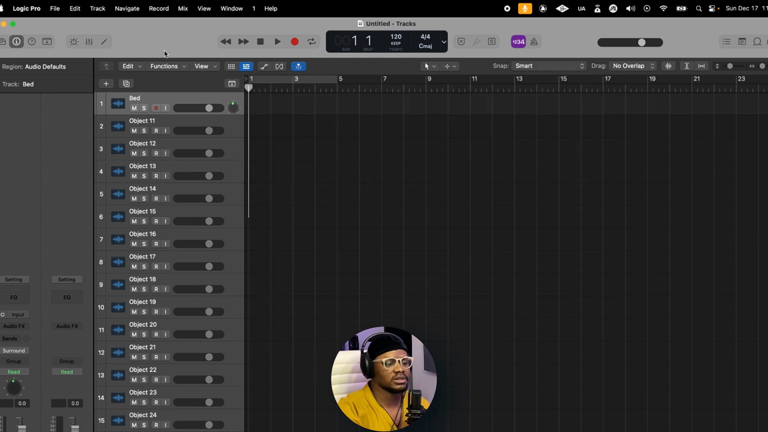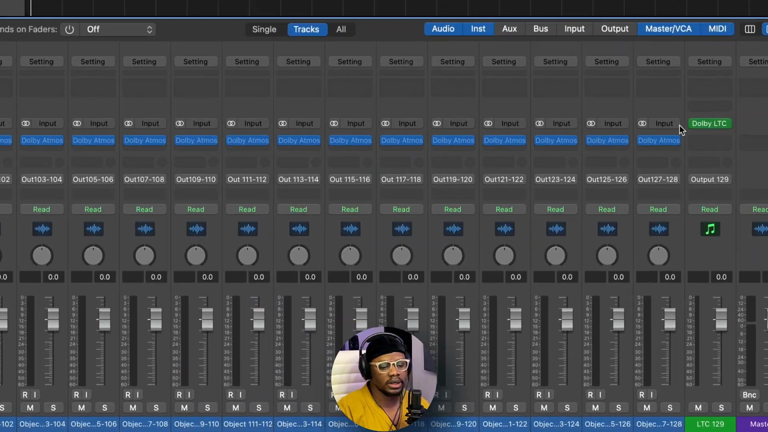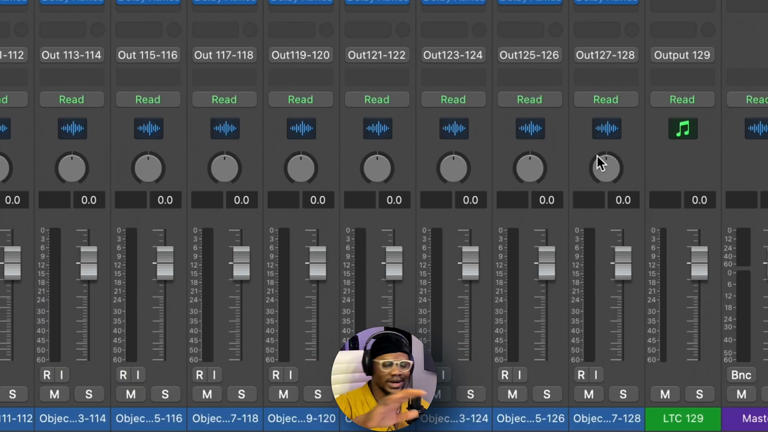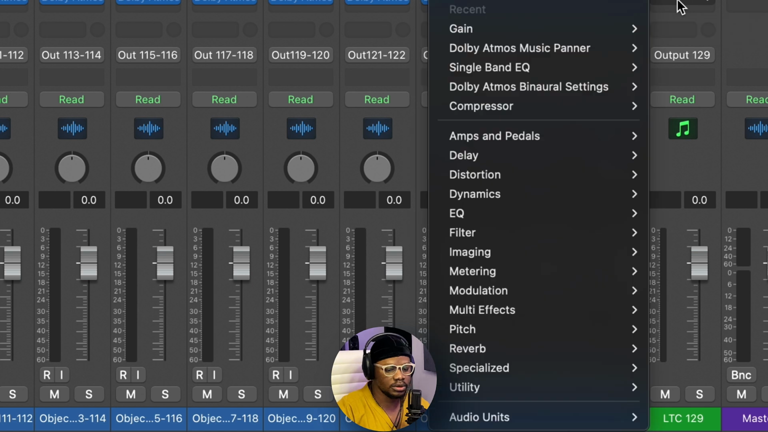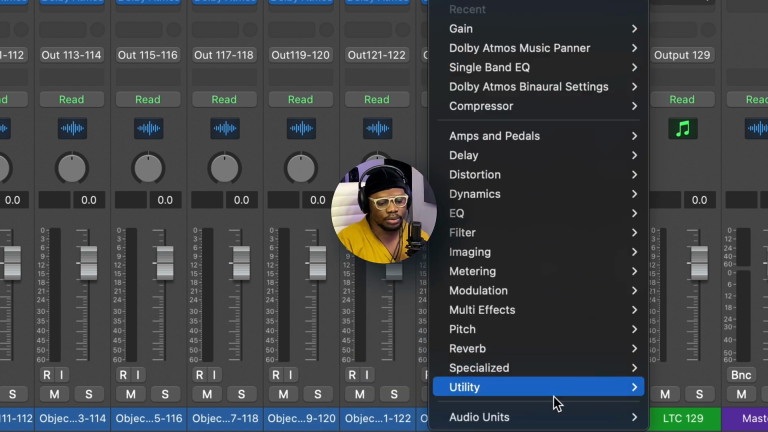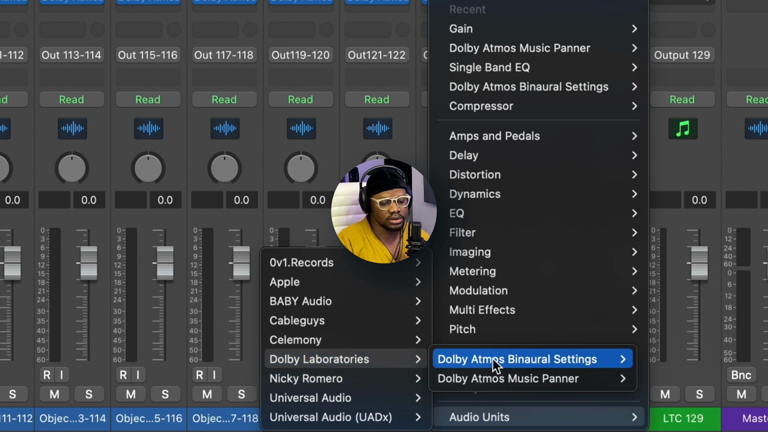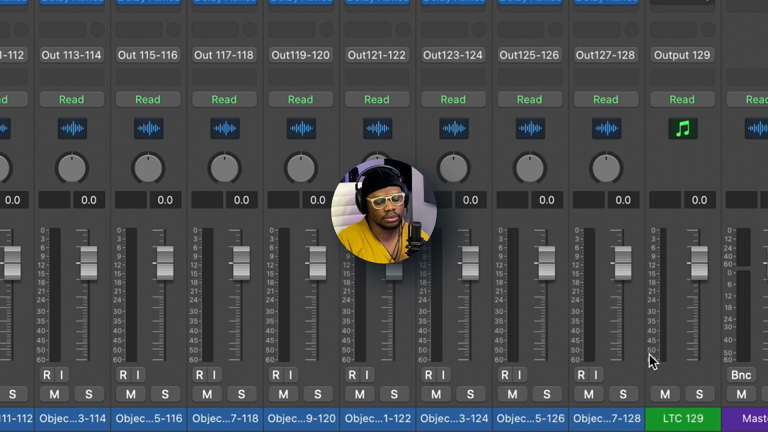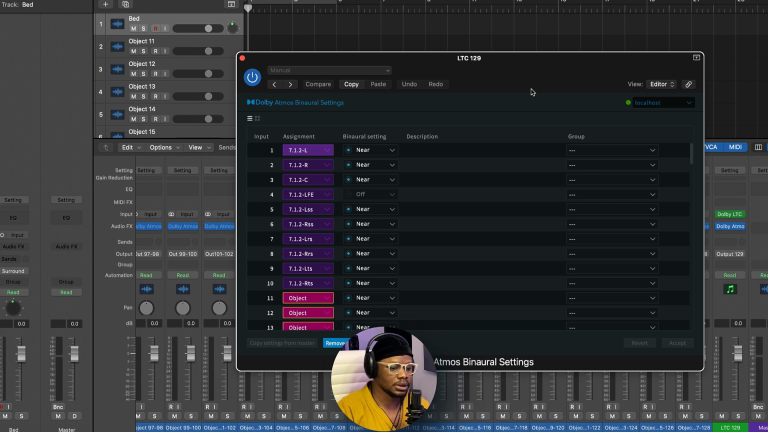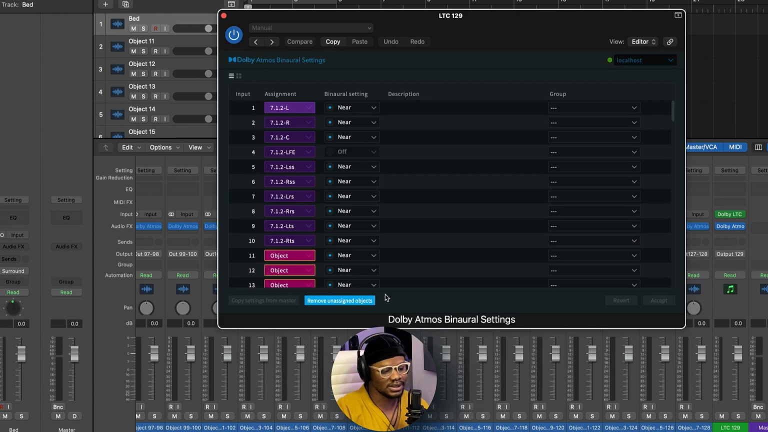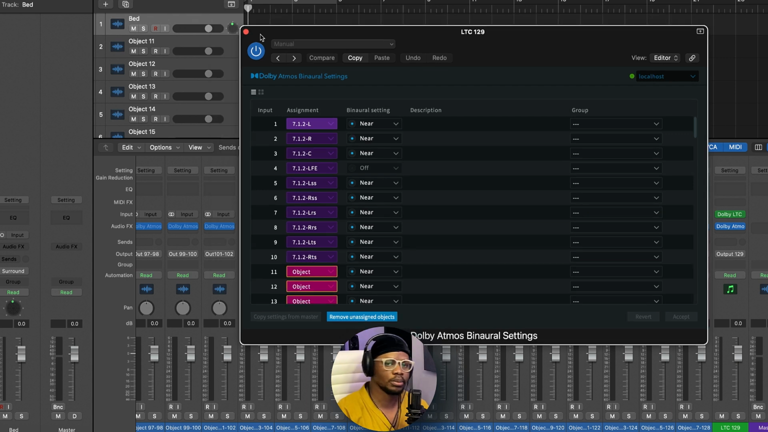And after you've done that, the third thing you're going to do is pull up your mixer and go to the LTC channel. It's usually at the very end of the mixer, and load the Dolby Atmos binaural settings. If this is your first time doing this, it will be under Dolby Laboratories, and then you see the Dolby Atmos binaural settings, mono. You select that, and now you have your binaural settings. I'm going to talk more on my settings much later in the video, but I just want to show you what you need to do to set up your Dolby Atmos mix session.